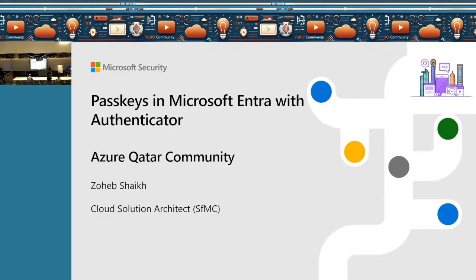The Azure Qatar Community is a tech community that comes up every week with a new session topic, whether it's security, DevOps, cloud, anything related to Microsoft. Today we have Zoheb, who has 12 years of experience in security and SaaS platforms, and has worked with Microsoft for more than 9 years in the field of security. Today's topic is phishing-resistant cloud authentication with Microsoft.